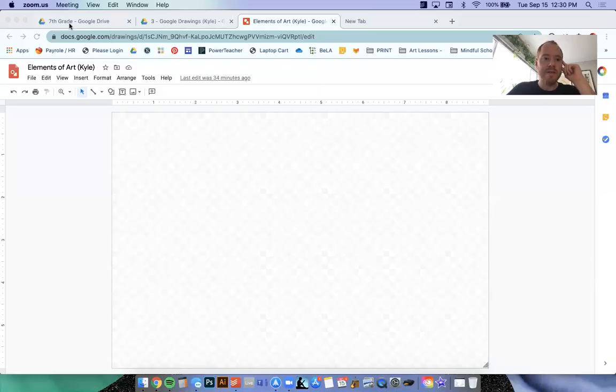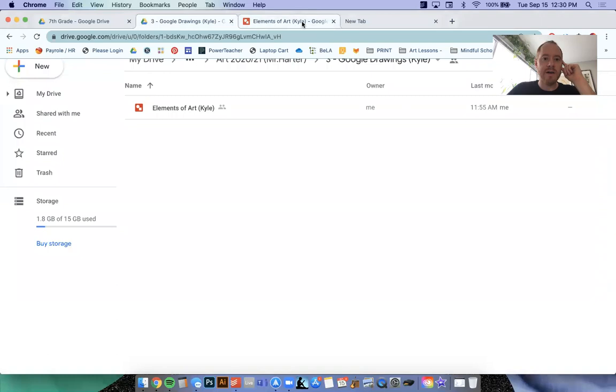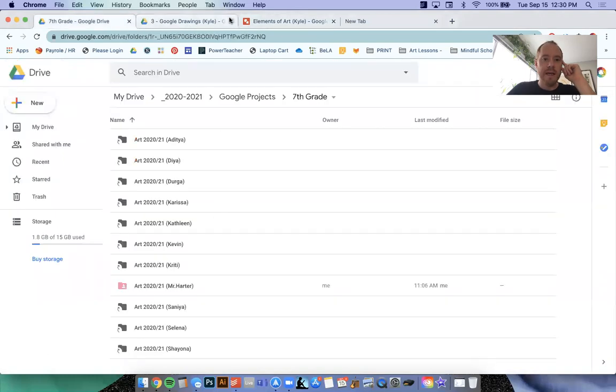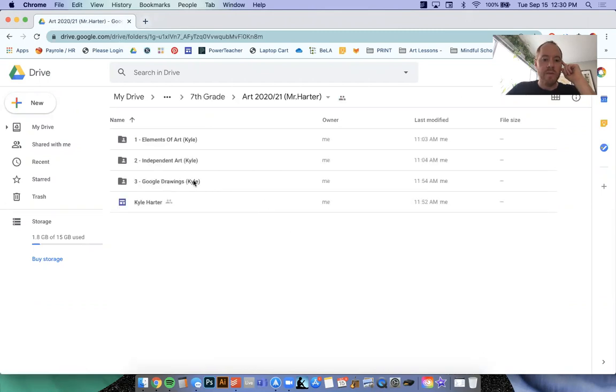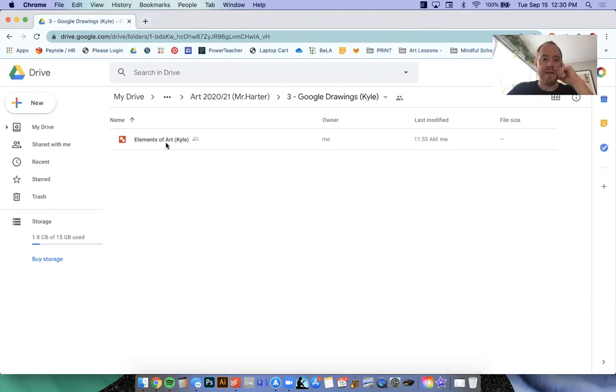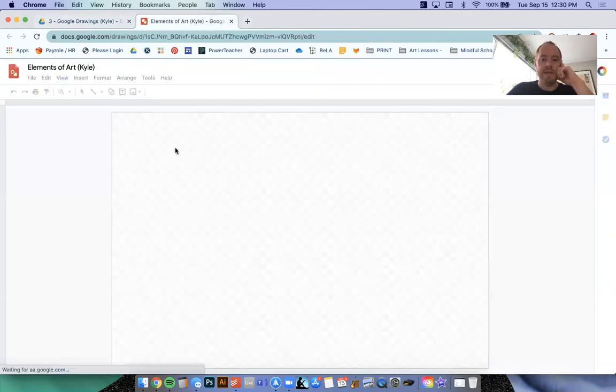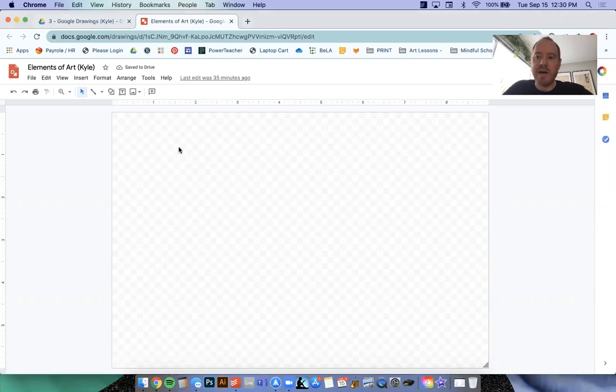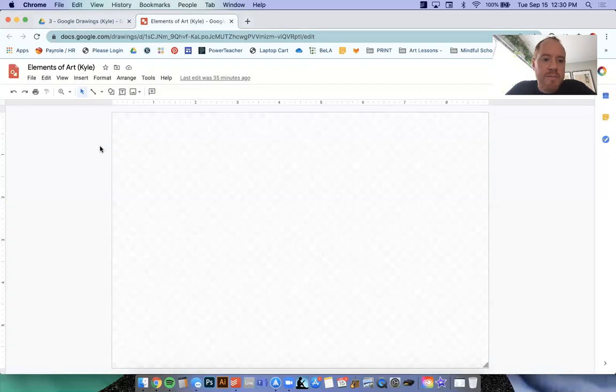All right, so the first step is we are going to go back to our folder, and inside that folder, you remember we created the Google Drawing, so that's where it lives. Okay, I'm going to open it up. The first step in this process is we're going to create some guides. So this here is the artboard, this checkered board. And we want to create margins around the artboard.